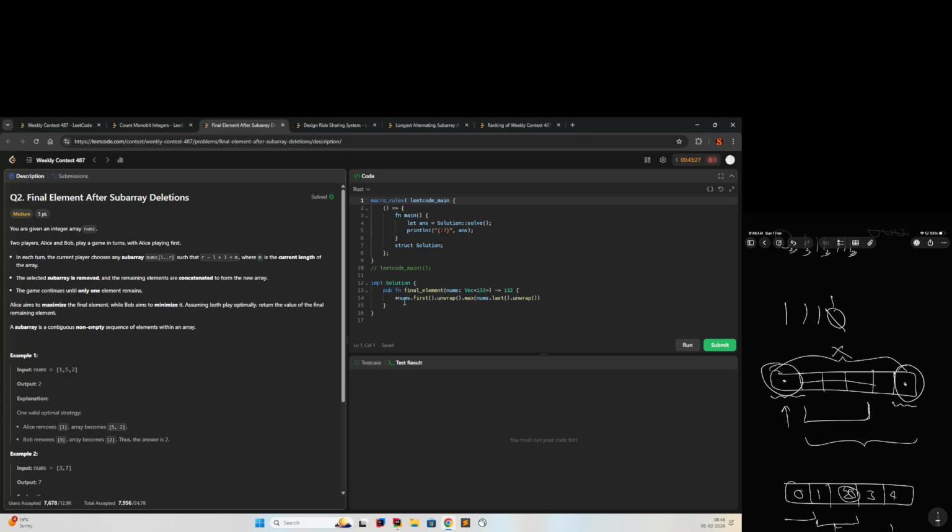So Alice has the choice, so she can choose the maximum of them to survive. She can remove the minimum. So this is literally the answer: the maximum of the first element in the array and the last element in the array. So this was an interesting problem.